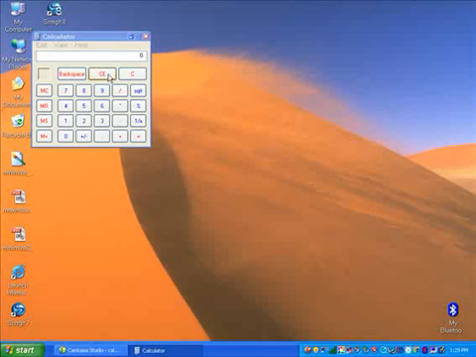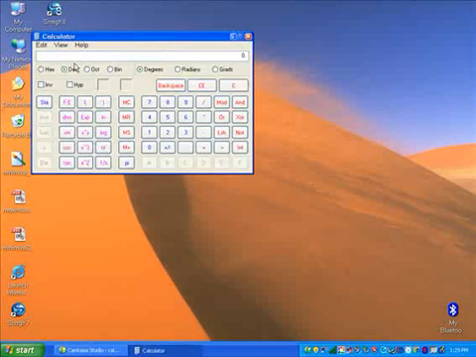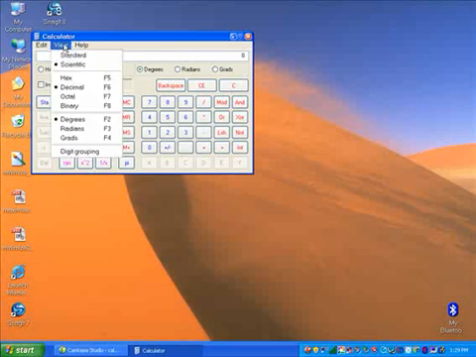To access the scientific calculator, go to the View menu and select Scientific. Consult the Help file for additional assistance with scientific functions. To go back to the standard calculator, select Standard from the View menu.